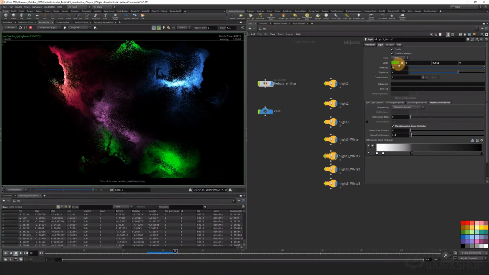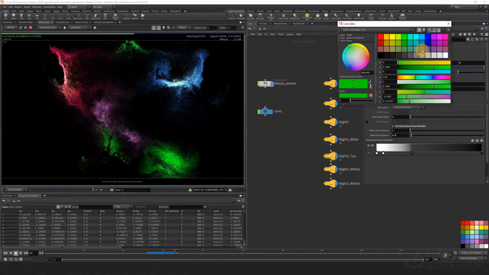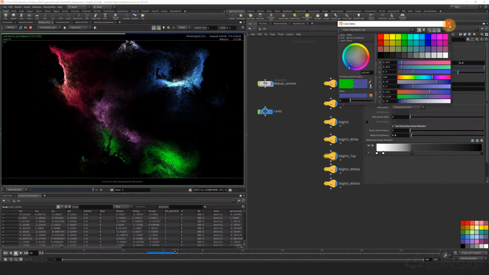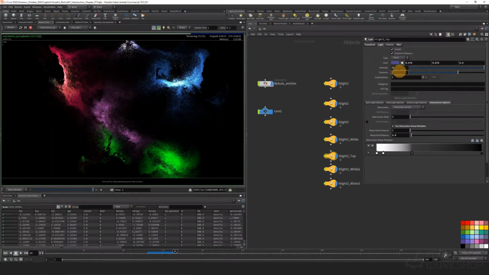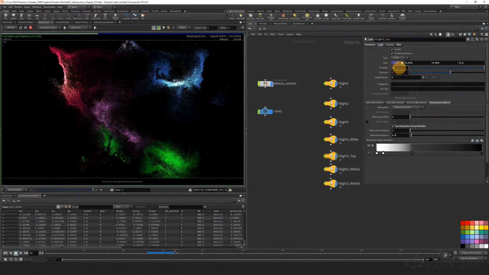So the first one, this one, let's call this one top, so we know that this one stays up there, and let's go for some kind of bluish or maybe violet color. And about the energy, we can go lower. You see it's just one area as the others.